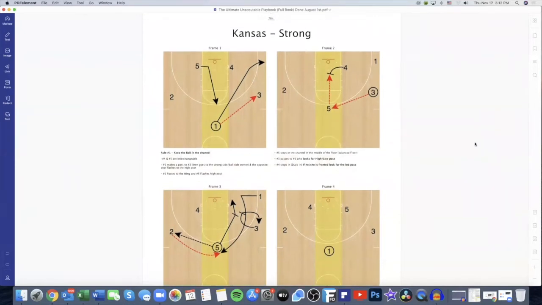Here, I'll give you a quick little brief look at what the diagrams actually look like. This is our Kansas strong continuity offense. So you'll see we're in a 3-out, 2-in here. You got 1 passing the ball here, and why we call it strong is 1 cuts to the strong side, which is the ball side corner, and then 5 flashes high post, 3 passes to 5, and then 4 is ducking in looking for a high post look.